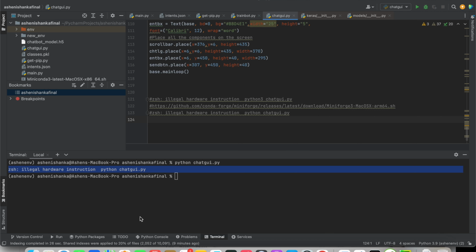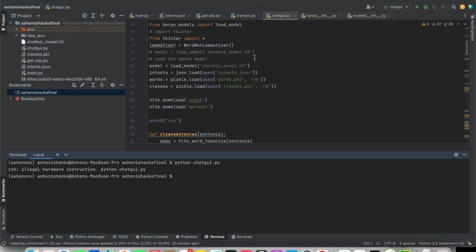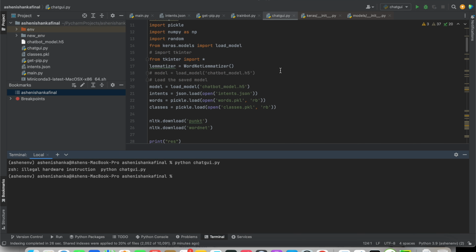After the Apple M1 series, when I am trying to use TensorFlow in a Python program and run it, it shows this error. It says "sh: illegal hardware instruction" and then the command python filename.py. That means it is not allowing us to use TensorFlow. So what can we do?